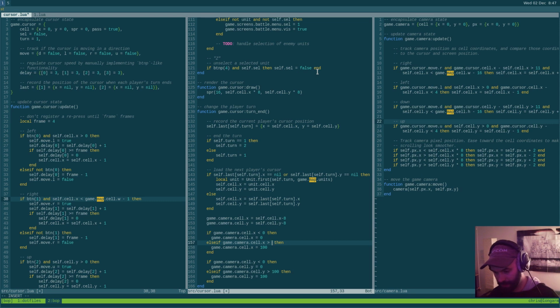X is width, so game.map.cell.w minus 16, because again we're 16 tiles wide. Then just go to game.map.cell.w and likewise game.map.cell.h minus 16, game.cell.map.h.